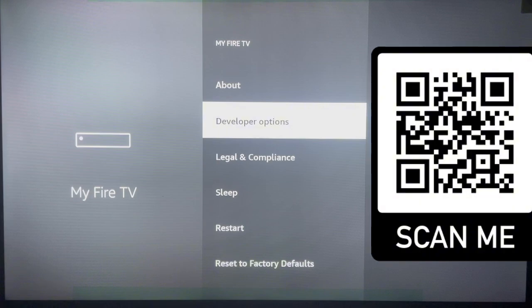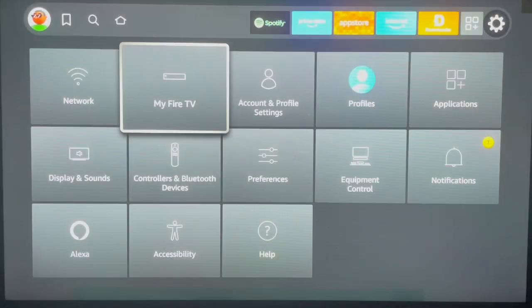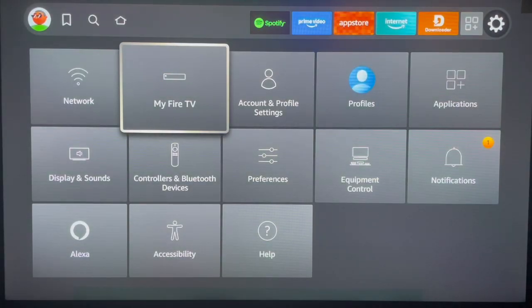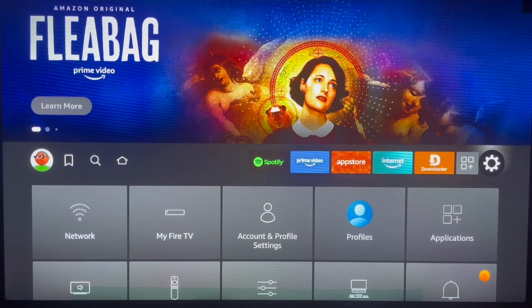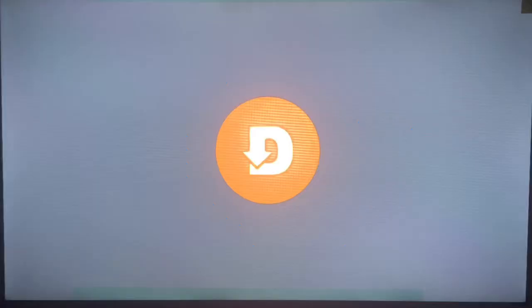So that's it. Let's return home, and we've done two important steps. The first step is installing Downloader. The second step is making sure that our Fire TV device can install applications from unknown sources. So that's it. Now we can go ahead and install applications from unknown sources to our Fire TV. So go over to Downloader and launch it.